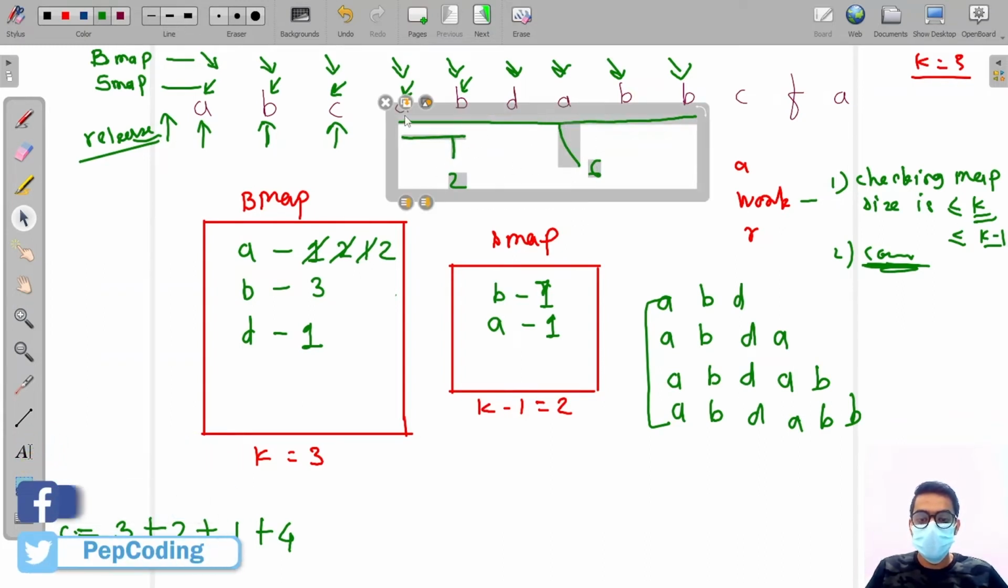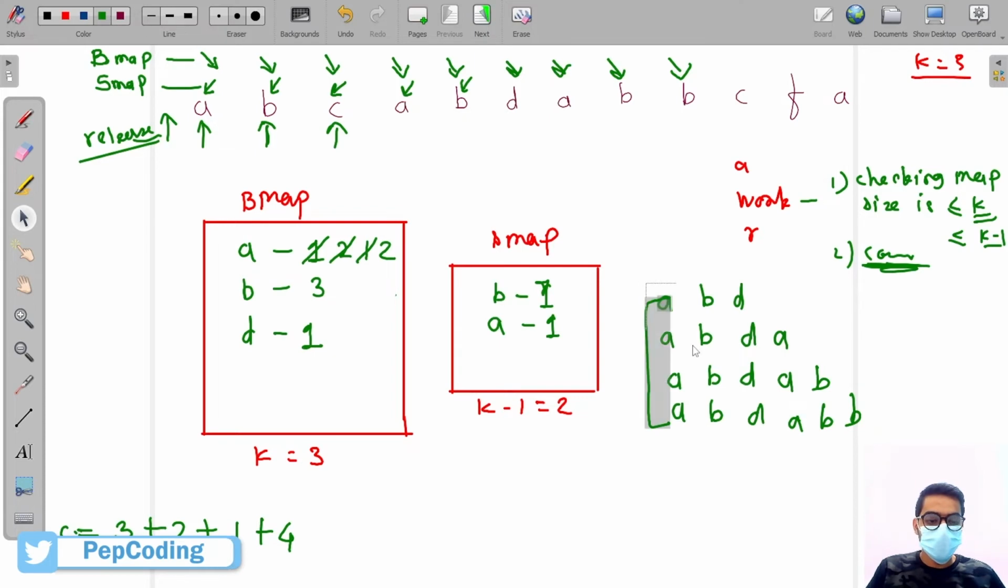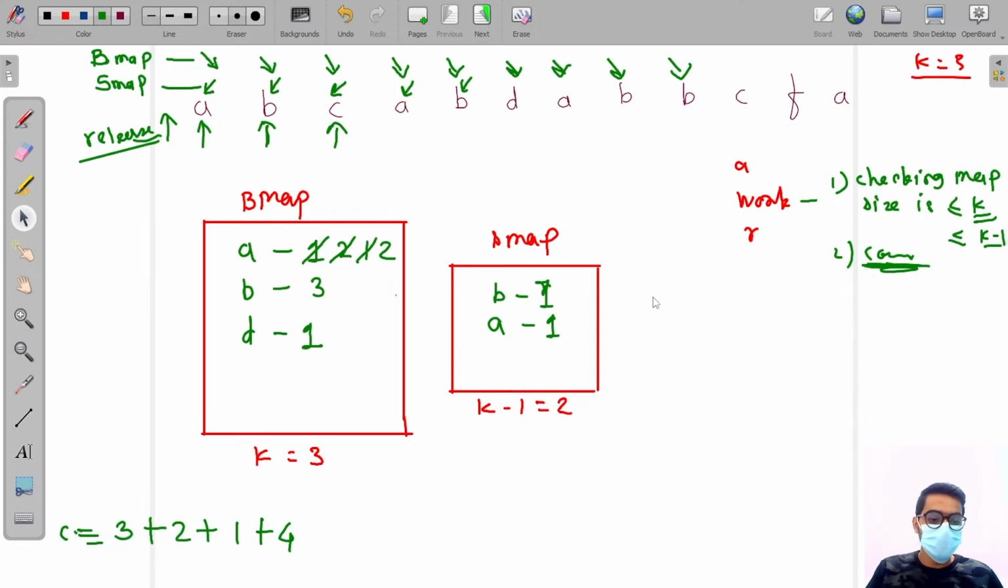Okay, and this is the number of substrings we got here. After calculating the count, we need to release, so increase the release pointer. Now we need to release A from this. So A's count is 2, so A is for 1 time in the big map, and we remove A from this.